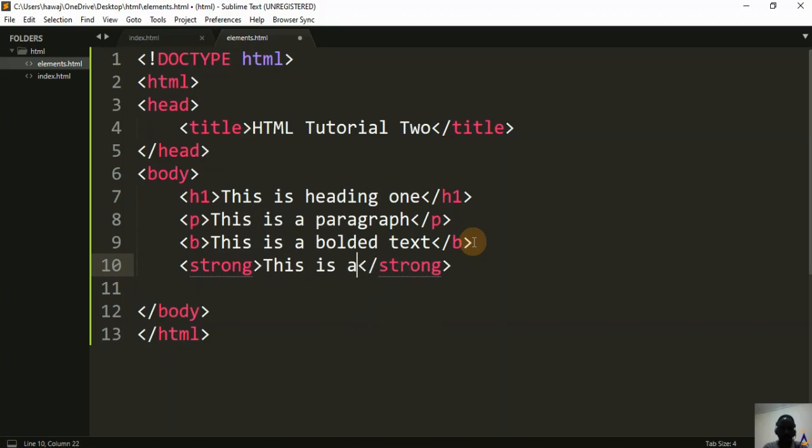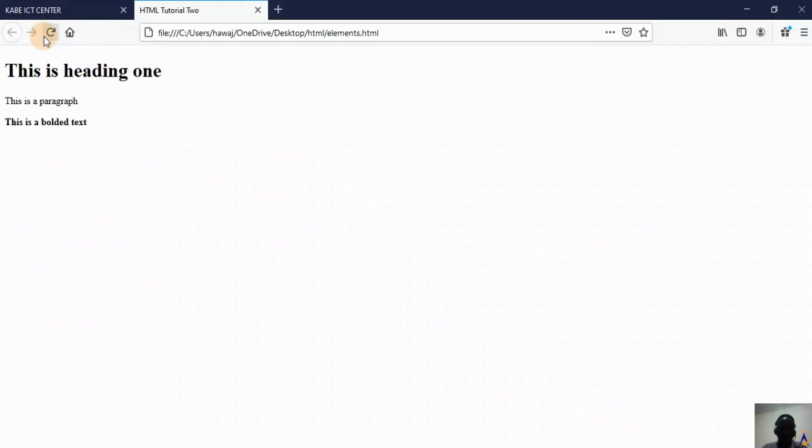This is a strong text. Control S. Refresh your browser. You will find that, as I've said, strong and B are used interchangeably, as both are used to bold a text. So there's no difference between a bolded text and a strong text. You can find that they are similar.